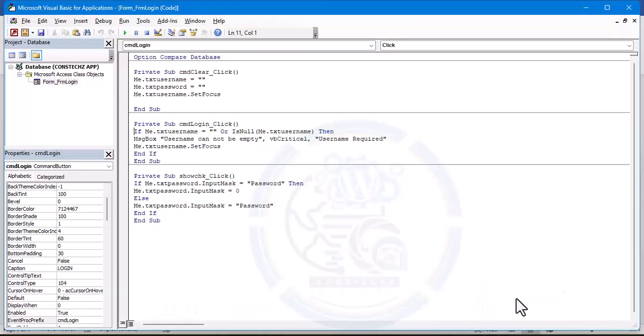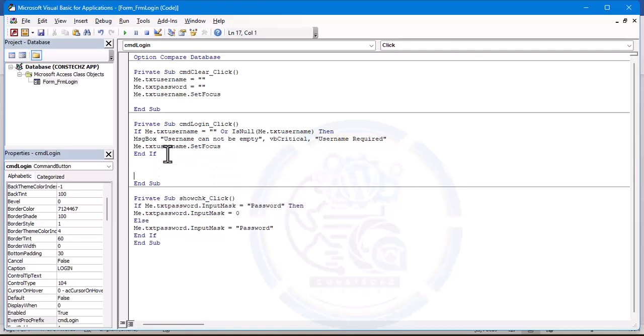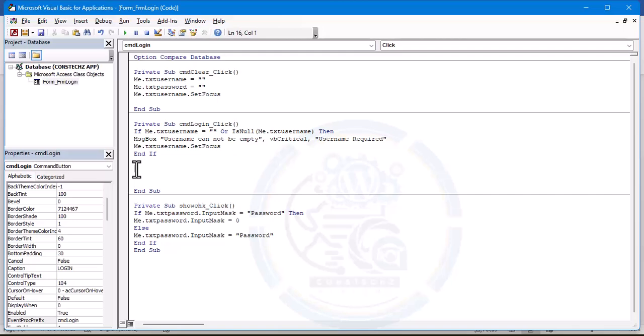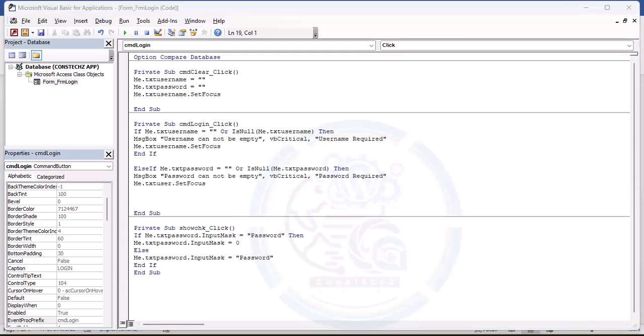Okay. So I'll come here. I'll put it here. So Ctrl V to paste. So this is the code that we have copied. The first one is saying that if you click on the login form and the username text box is empty or is null, then it should give this message box: username cannot be empty. And it should give a critical warning that username is required.